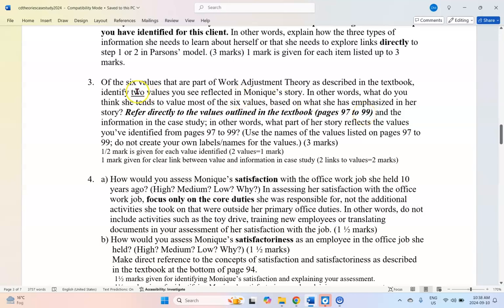You're asked in this question to identify 2 values that you see reflected in her story. In other words, what do you think she tends to value most of the 6 values that are outlined in the textbook? So it's very important that you are looking at those pages when you do this analysis. Sometimes students will say, well, she values her relationship with her family. Well, I'm sure she does, but that is not one of the values listed by work adjustment theory. So please ensure that you are consulting those pages directly.